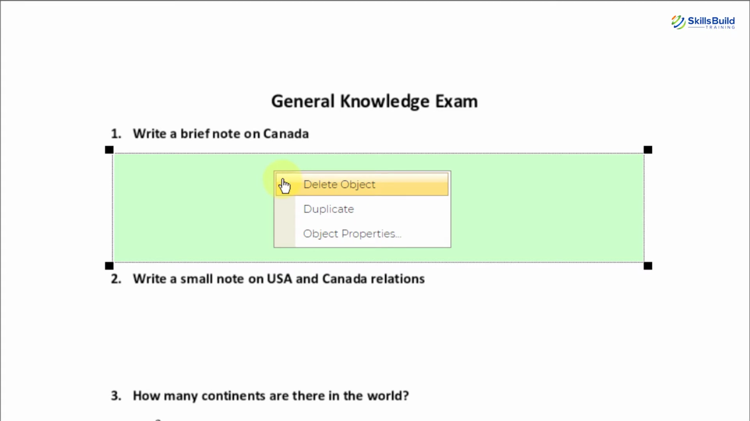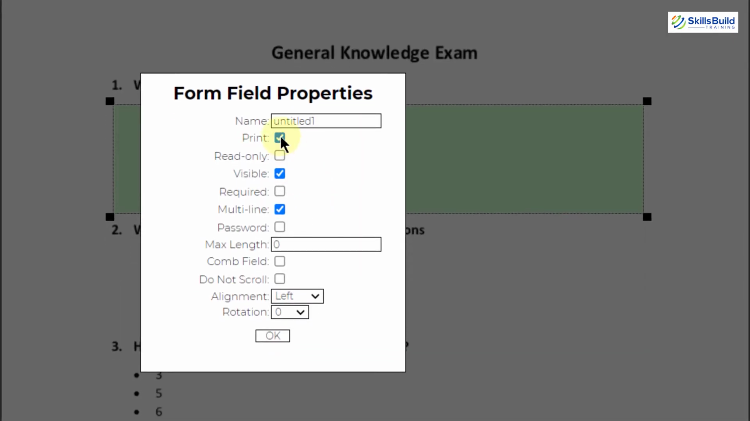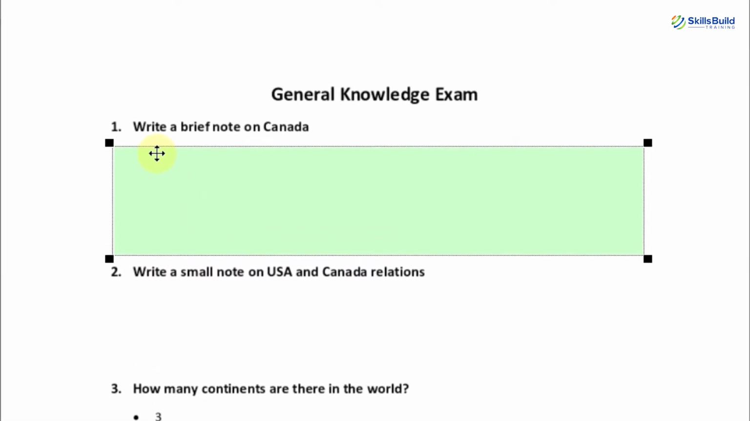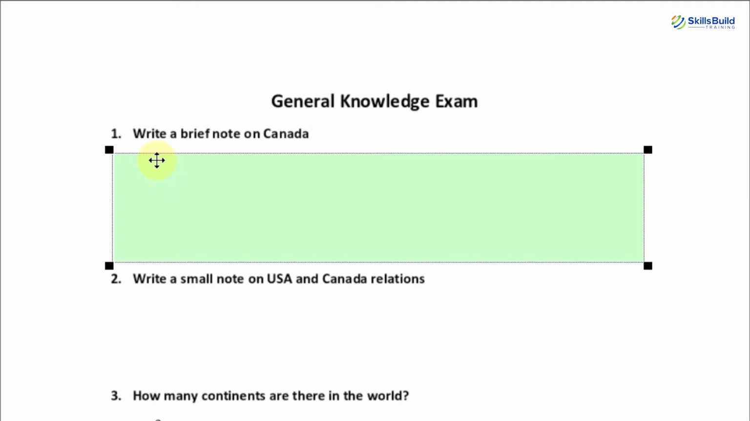If you right click on it, we have object properties. I will click on it, and here we have different options. We have one more option which says do not scroll. It is unchecked at the moment. Now I will click on OK, and I will tell you the meaning of this option. As we have not checked the do not scroll option, when the student keeps writing in this paragraph, a scroll bar will appear here, and it will allow the student to move upward and backward. I will show you when we fill this form.